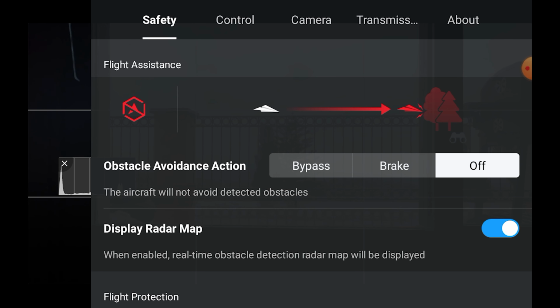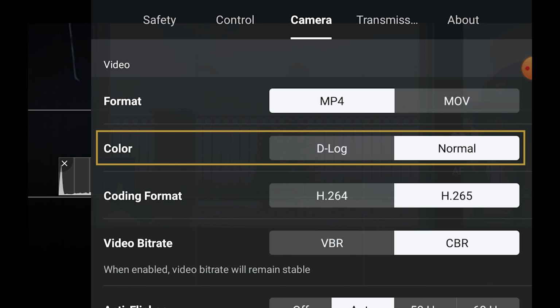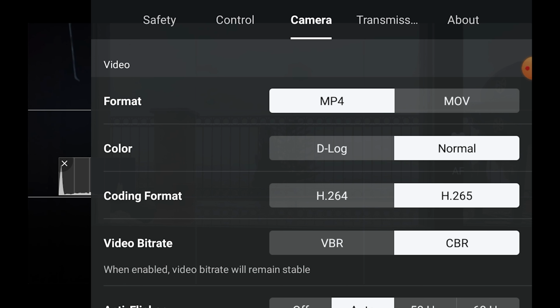Let's have a quick look at all the settings we need to know for shooting footage. Regarding color modes, at the moment the only ones available are Normal and DLOG. The third one, HLG, which is the one I prefer, should be added in a couple of months by firmware upgrade.